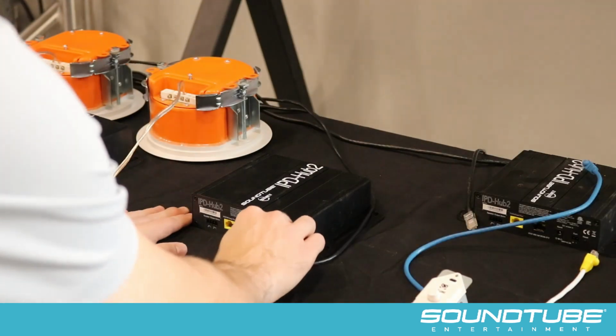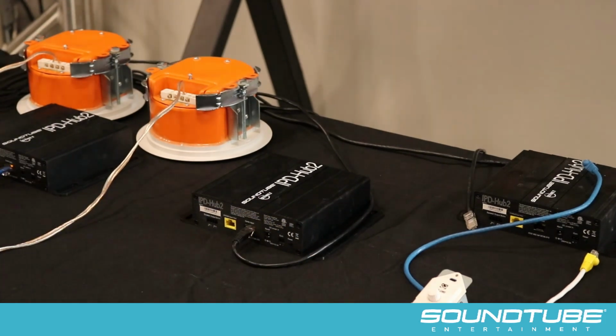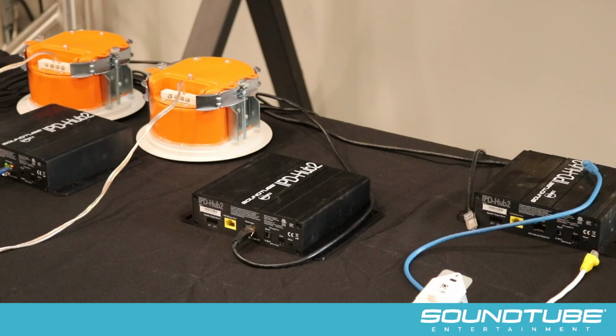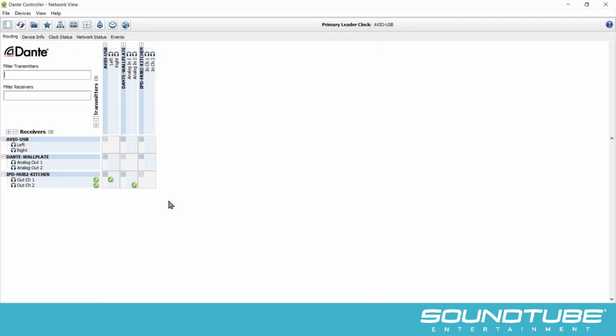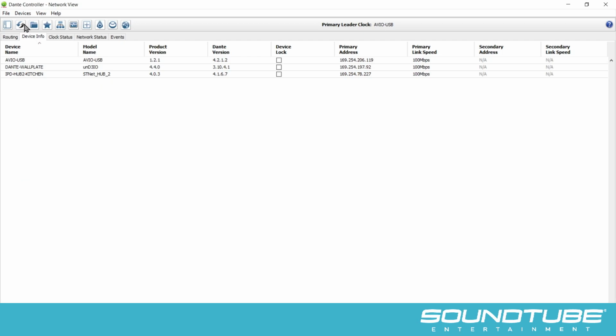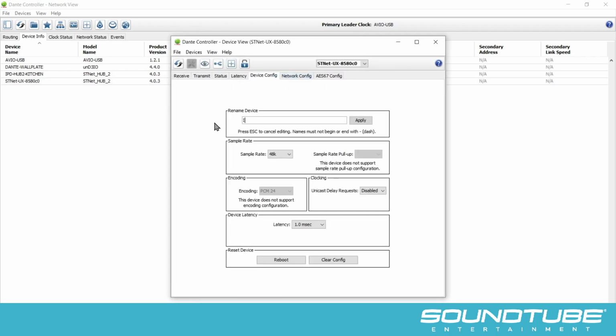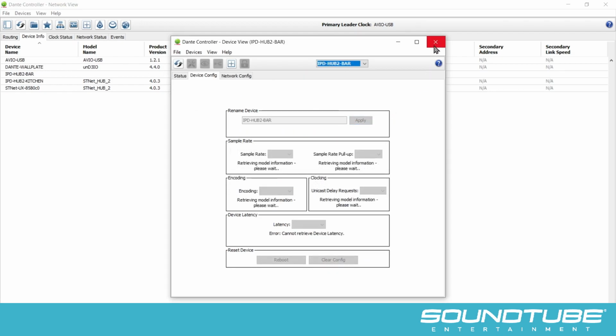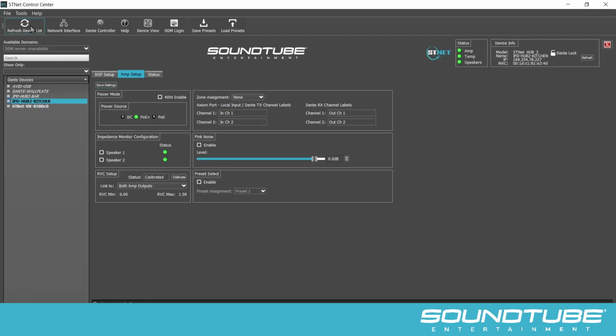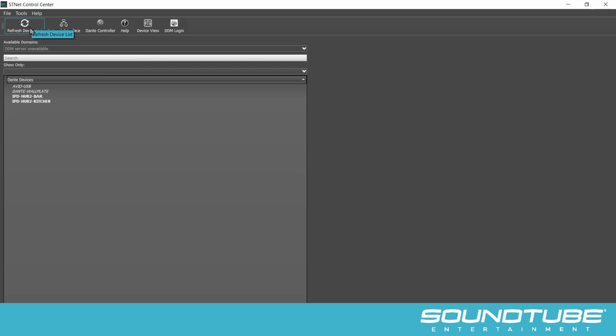First, we will start by hooking up a second IPD-Hub 2. Once connected, we can go back into Dante Controller, go to the Device Info tab, double-click our device, and rename it just like we did for the kitchen IPD-Hub 2. This one we will name IPD-Hub 2 Bar so that we can keep it consistent. Once we've properly renamed the device, we can refresh the device list in STNet Control Center.